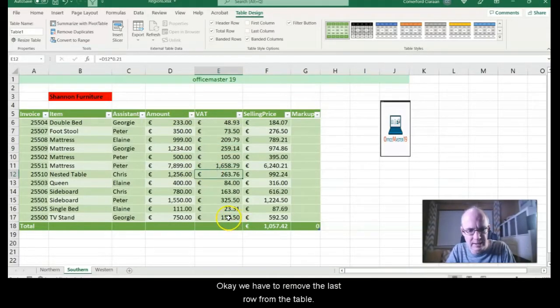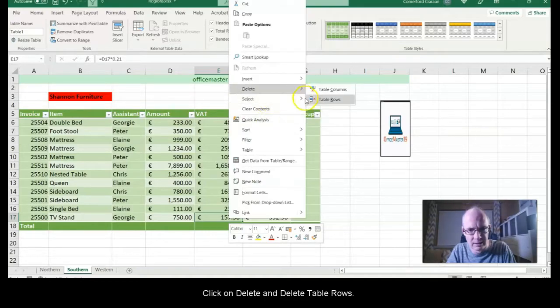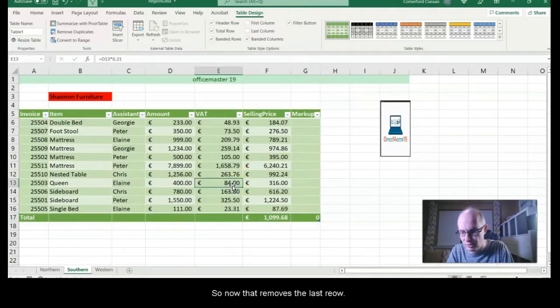We have to remove the last row from the table, so you right click, go to delete and table rows. So right click, delete and table rows. That now removes the last row.